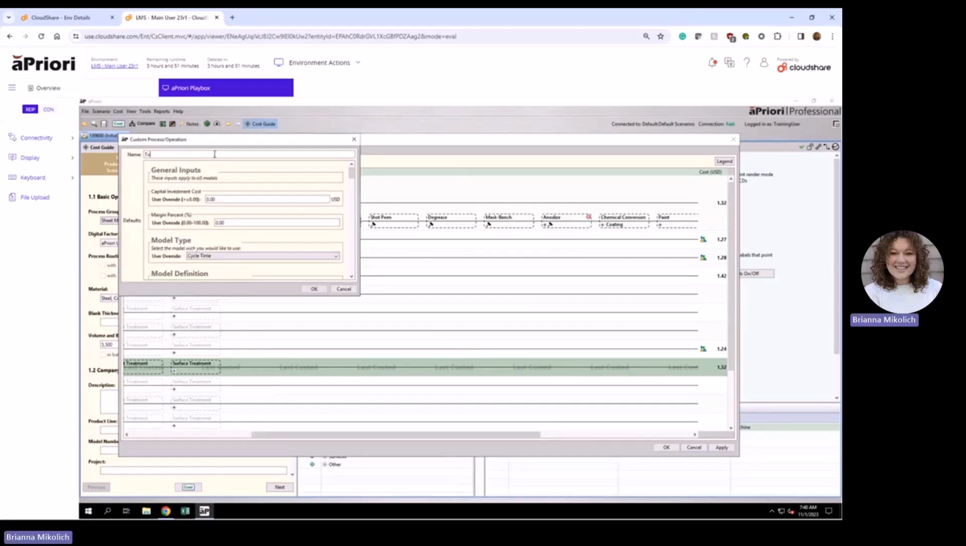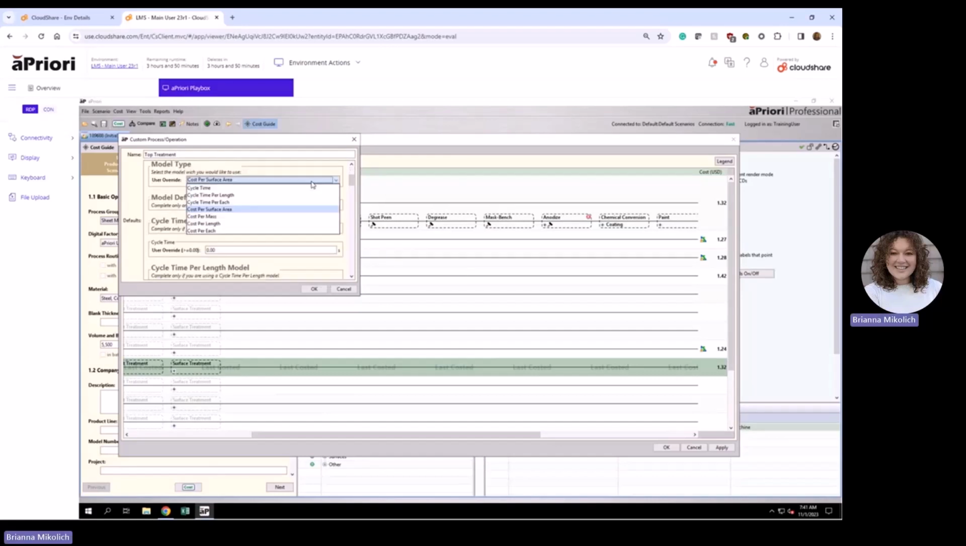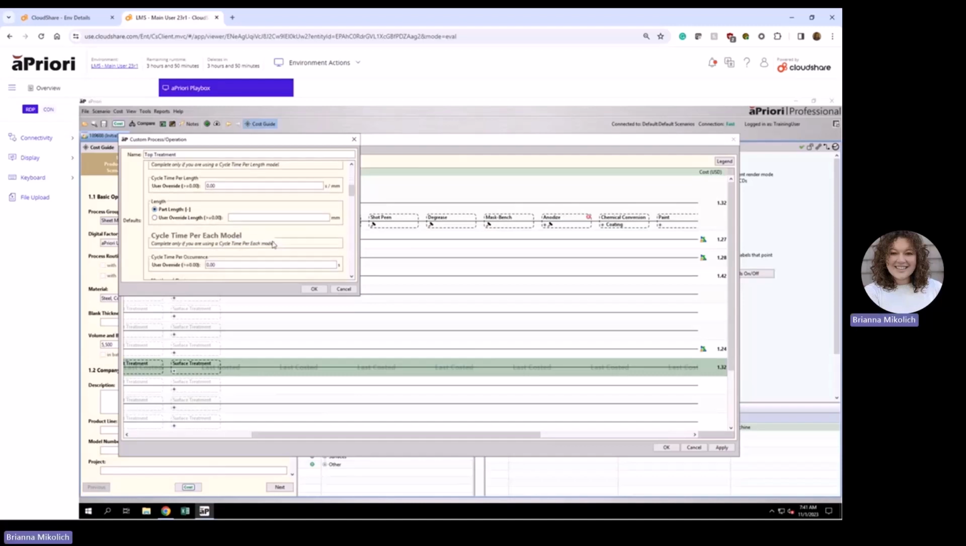Name it Top Treatment and specify how the cost will be calculated. Cost could be added as an investment cost or a margin percentage. However, in this example, it will be cost based on the surface area of the part. So under the model type section, select cost per surface area. The rest of the table is laid out in the same order as the drop-down list under model type. Therefore, scroll down until the cost per surface area category.